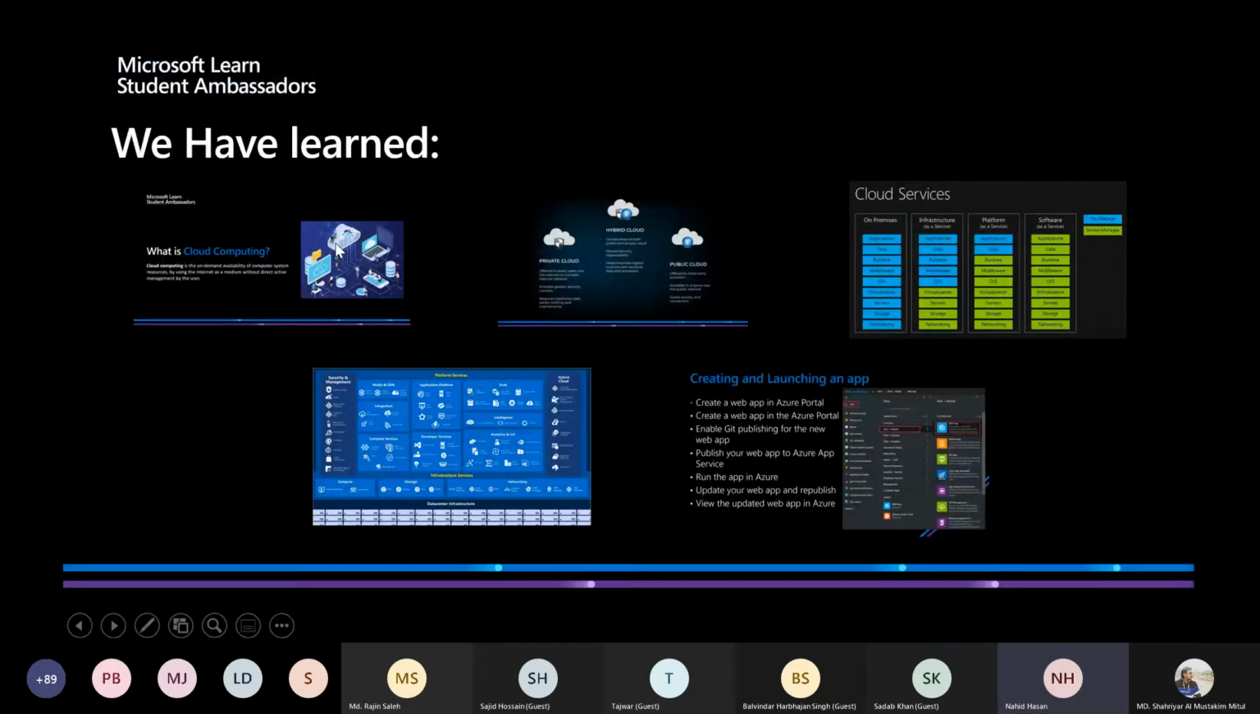All right. So we have come to the end of the first half of the presentation conducted by me. We have learned what cloud computing is, the private cloud, the hybrid, and the public cloud, the cloud services such as infrastructure as a service, platform as a service, and software as a service, the services provided by Microsoft Azure, and this basic example of creating and launching an app. And if you want, I can repeat any of the sections for you.